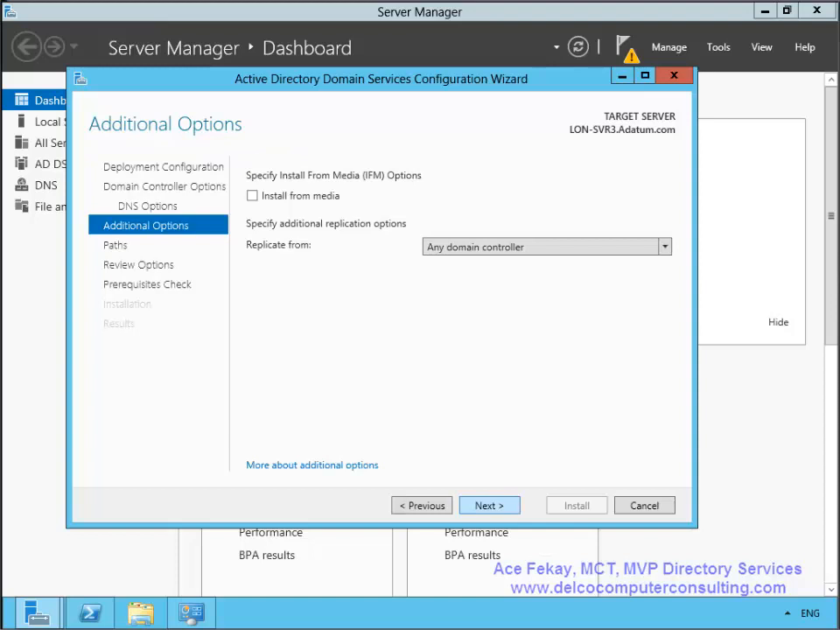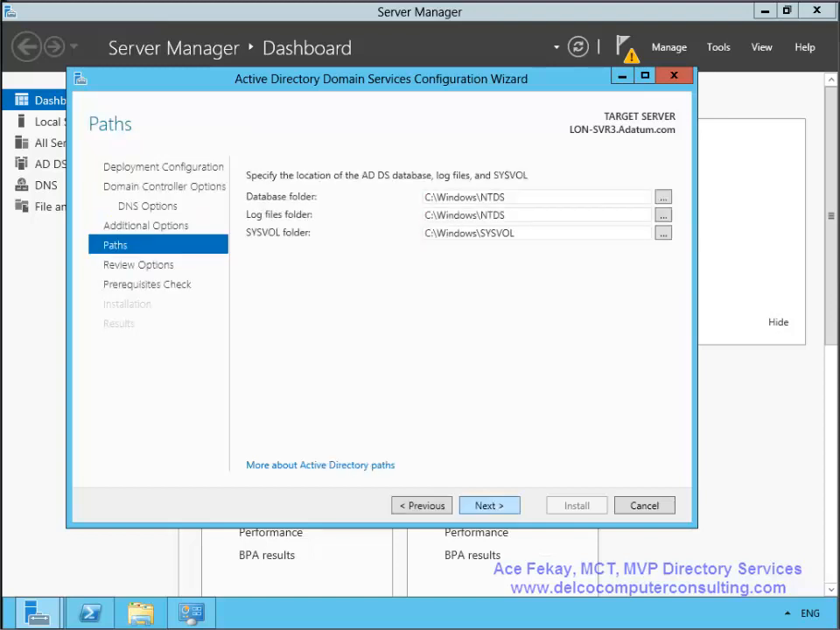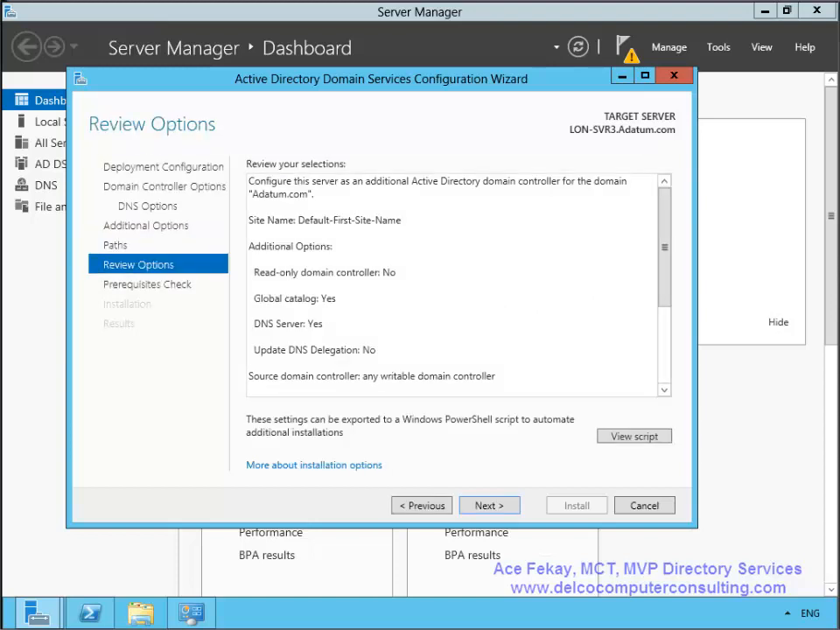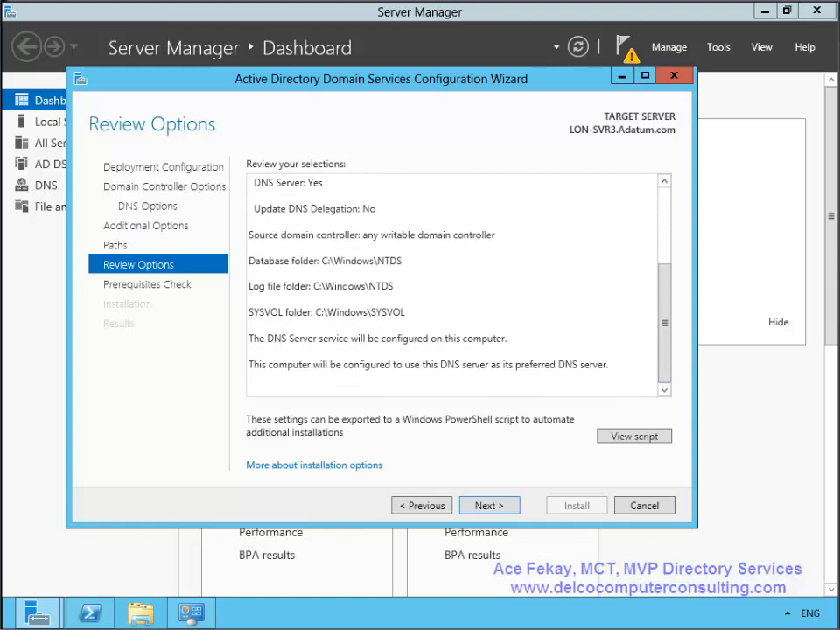It's not going to be installed from media. I could choose a DC if I needed to replicate changes once the machine has been promoted. I'm just going to say any DC for this purpose here. I'm just going to go with the defaults here for the database info and SYSVOL as well. And this just gives me a summary page right here.